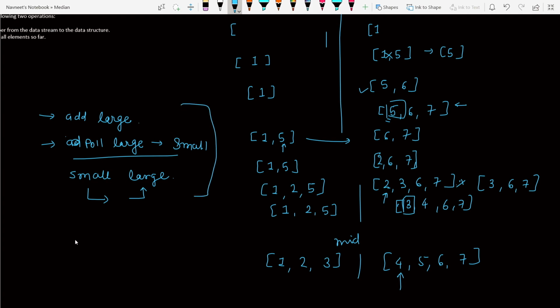So ultimately what we are doing is we are closing the cycle. You add to the large, we will move one element to the small, and again if there is a difference in the size, you will again move one element to the large. So ultimately we are closing this cycle so that whatever discrepancy was there previously will not be there.